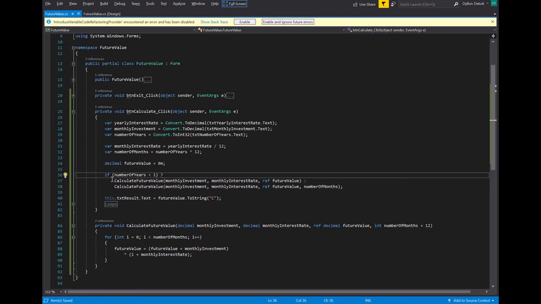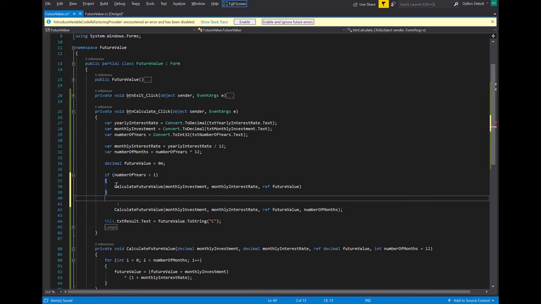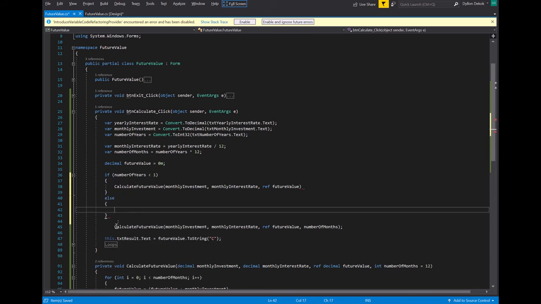What doesn't it like about this? Let's take off the if. It probably doesn't like me using that as a ternary. Let's do it this way. If the number of years is less than 1, let's take off the ternary. Let's do an if statement. We're going to call this one. Otherwise, we're going to call this one.